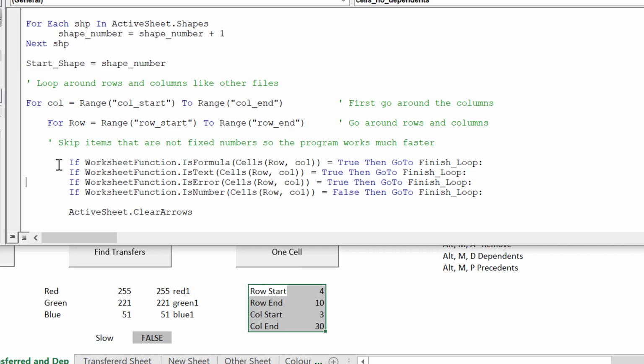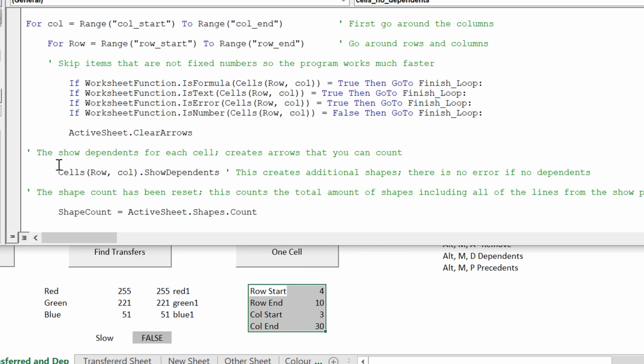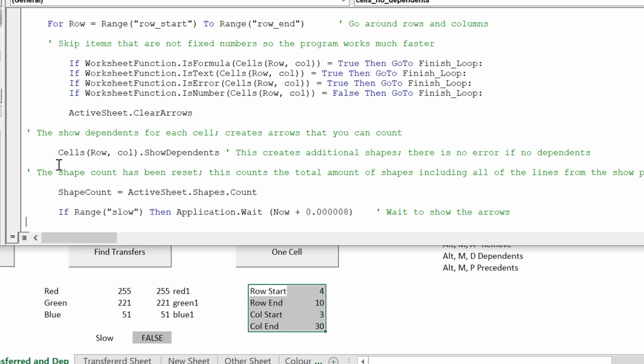If we have an error, I don't want to do that. I only want a number. So if it's not a number for some reason, if I didn't catch it with the others, then we're going to clear it out so it doesn't take so long. Okay, and then I use this thing called show dependence, and that shows the number of arrows. And then with that dependence, it allows me to count them. It allows me to count all the shapes in the sheet. Shapes in the sheet. I got that right.